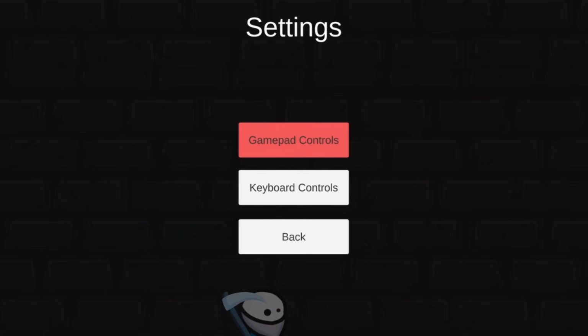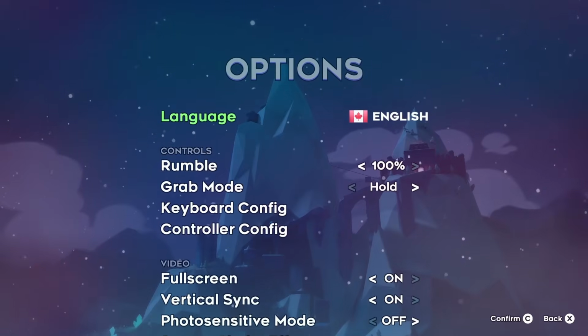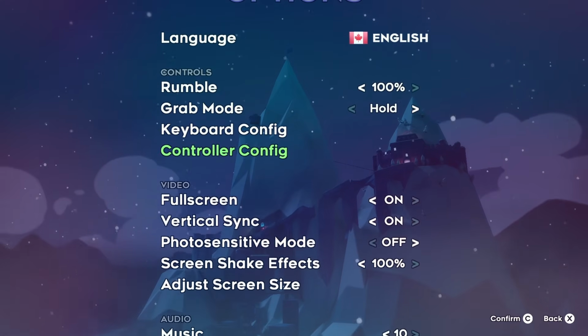I've separated the keyboard and gamepad controls because I checked out a few other games and that's how most of them handle it. So we'll build this like a commercial game does.